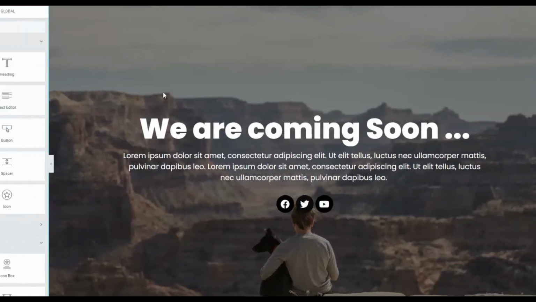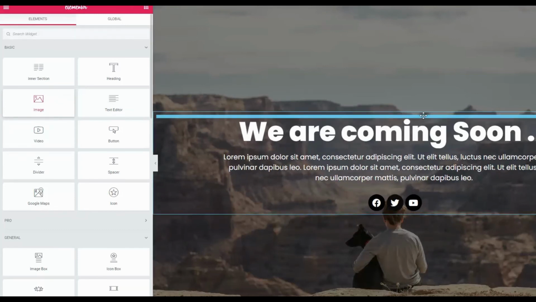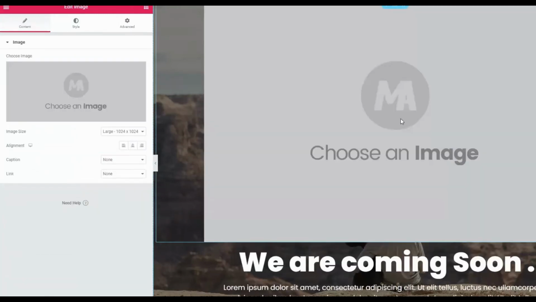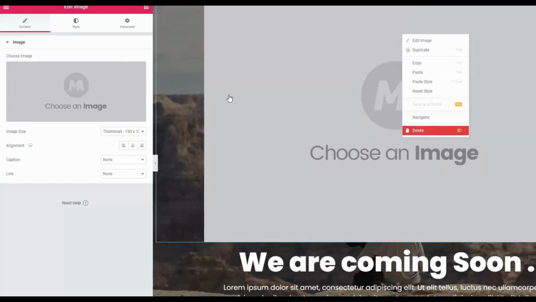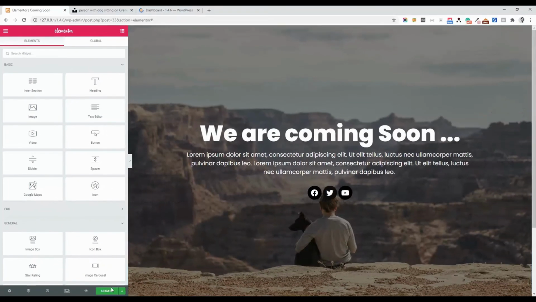If you want to place a logo, you can just drag the image icon and place it here, and then make this image center. Of course you should select your desired image size so that your logo fits perfectly in the center, but for showcasing, I don't think I need a logo. You can just edit whatever you like in your coming soon page and then hit update.